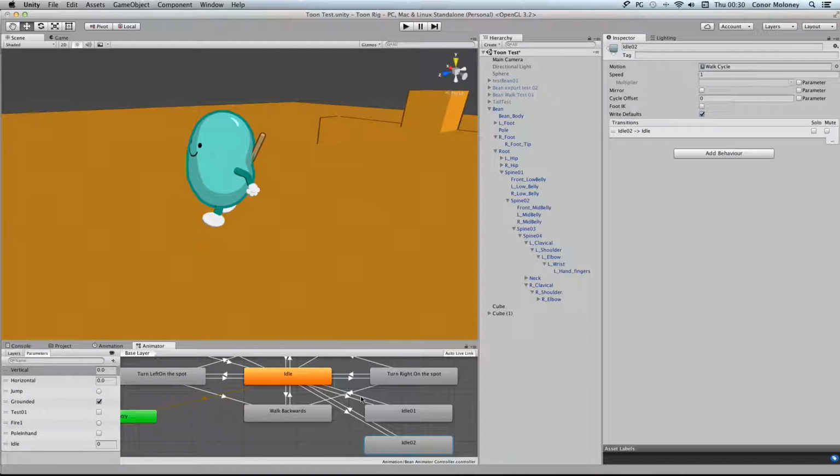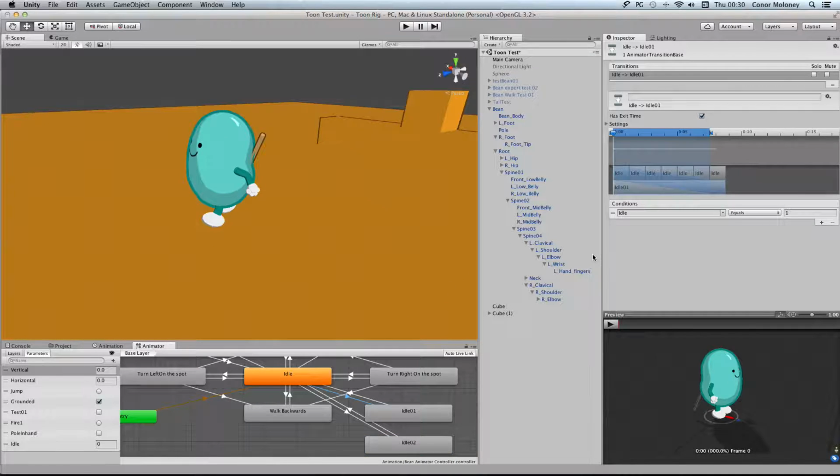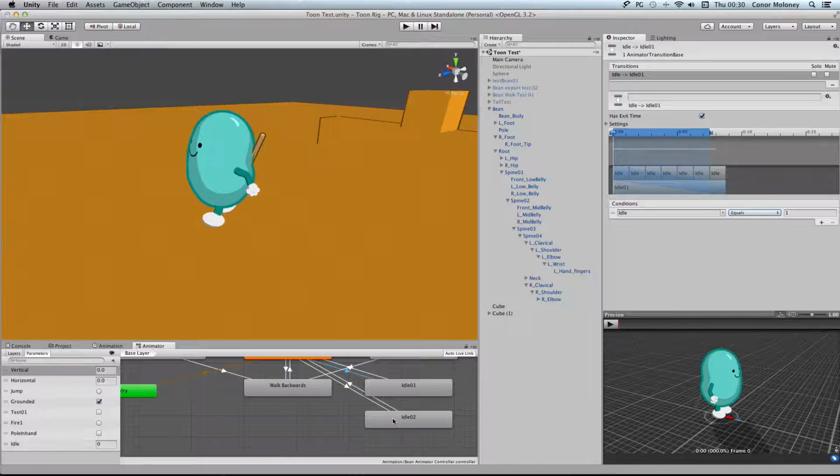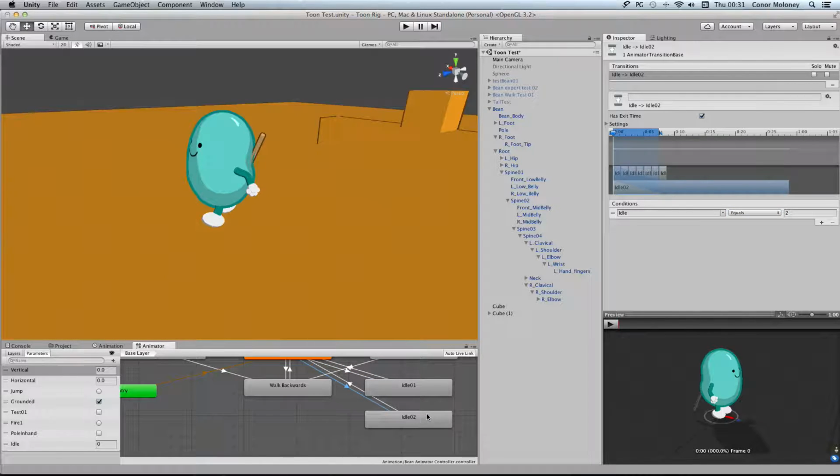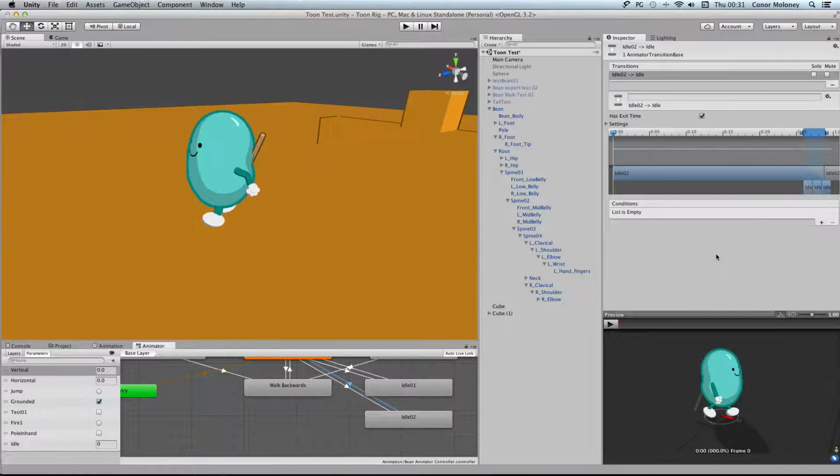And my parameters for going into these are, I've made an idle number, and if it's set to 1, it's an int. Int will give you the different options to float, and equals is one of them. So if this number is set to 1, it's going to play animation 1. You can have 100 here if you like, and if it's set to 2, it's going to go to 2. And it goes back just on has exit time.